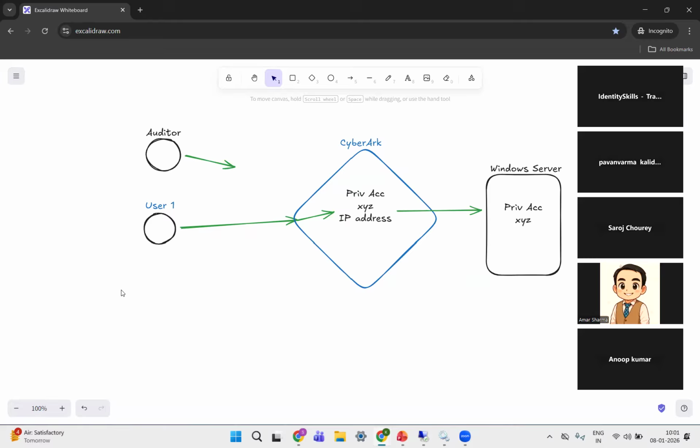Similarly, on CyberArk, here is the login page. When the user comes to the login page, he defines his credentials. User 1 defines his credentials, the auditor defines his credentials. After that, you can integrate any MFA tool with CyberArk. After integrating the tool, the user will be asked to enter a code or an OTP, and only when he enters that will his login be allowed.